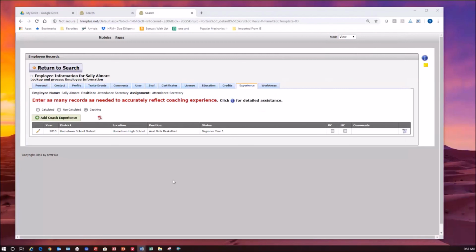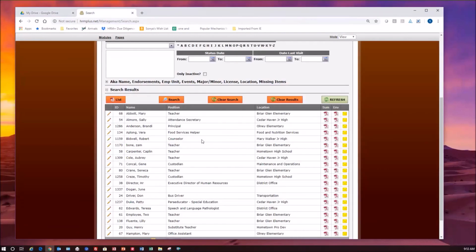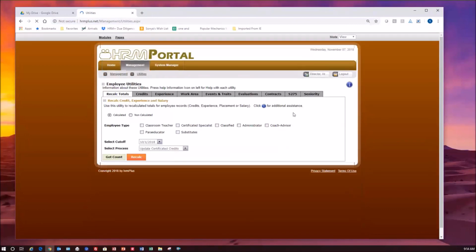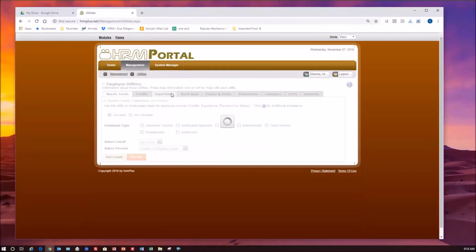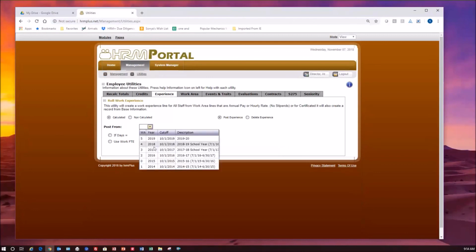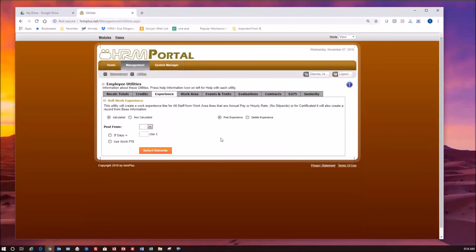And through the annual update, so I'm now down to page 12 on your handout, what's going to happen for those of you that maintain work area data is you'll be able to go into utilities. This is going to be part of your creating a new year. And you will come in here and click on the experience tab. And on the experience tab, you're going to post your experience. So you can post your calculated or your certificated experience and your non-calculated experience. Choose which work area to post from and go ahead and post that.